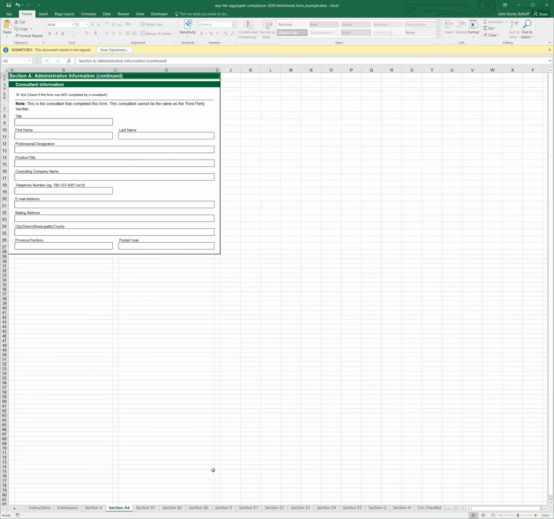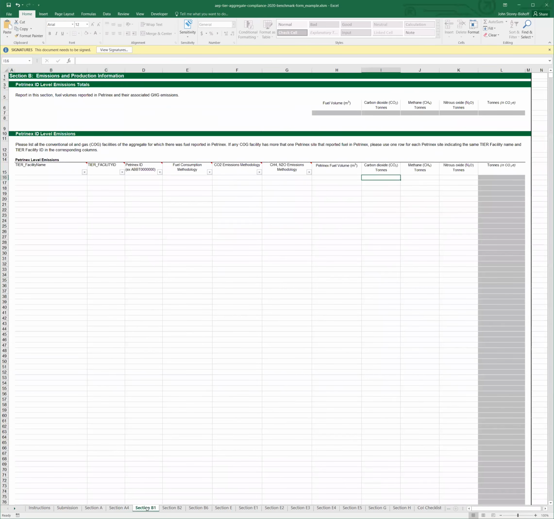We now move into the B sections of the form where emissions and production data are reported. In section B1 and B2, all of the aggregate emissions of CO2, methane, and nitrous oxide are reported, with the exception of CO2 from biomass and emissions from fuel that has had the federal fuel charge paid during a period when the facility had a federal exemption in place.